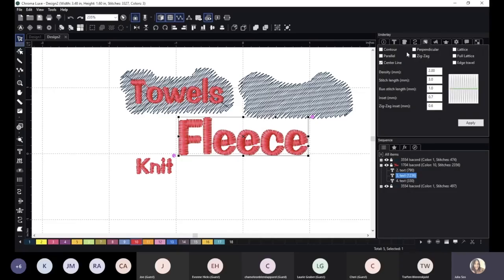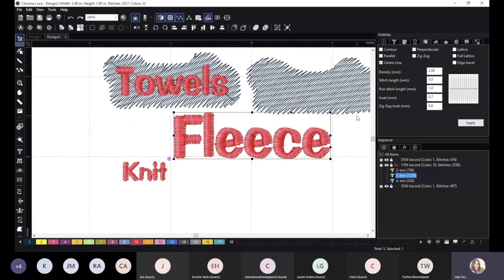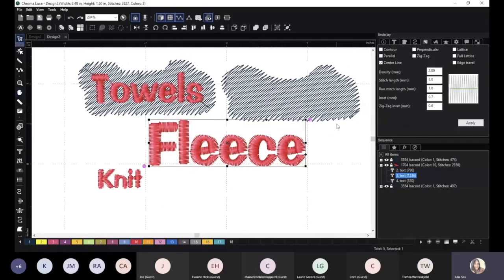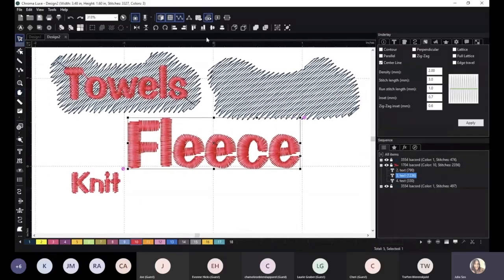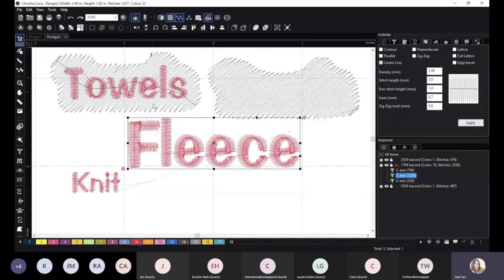The underlay is here, and I can see that I have about 8 different options. Let's take a look at the differences, and I'll discuss which one is going to be best for our fluffier fabrics. Right now with my text, I have a center line. That just means that the underlay is going to run down the center of the letter.